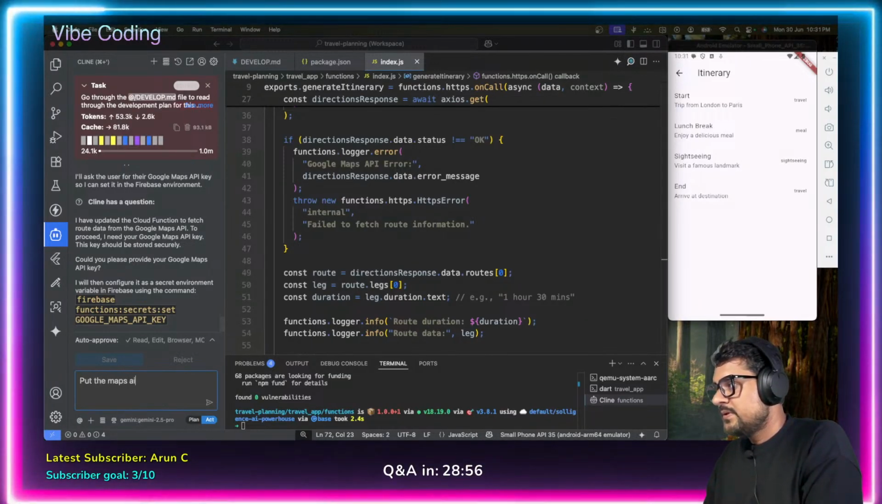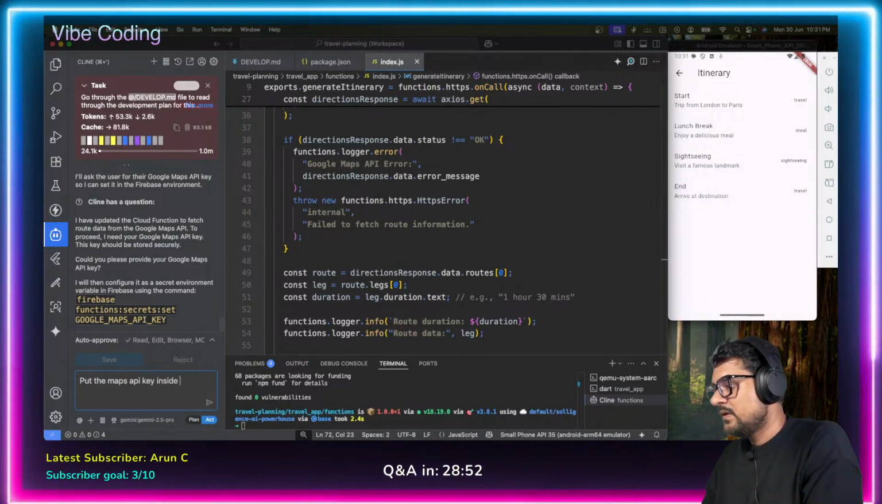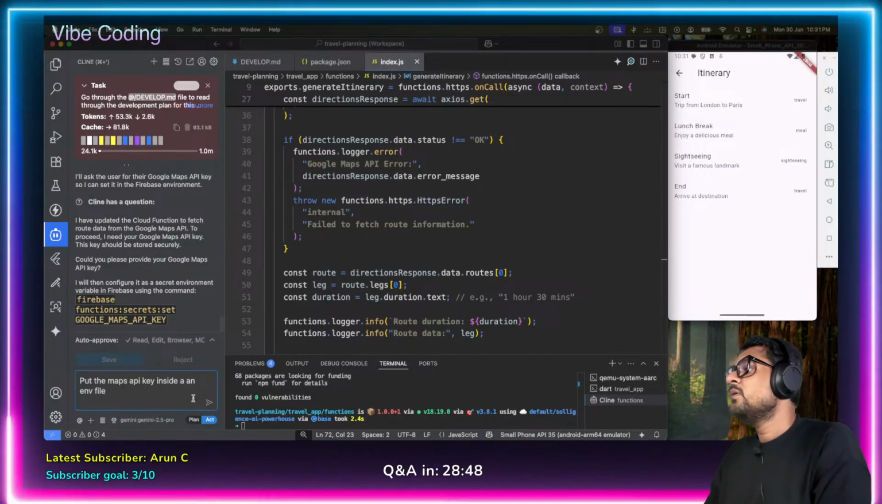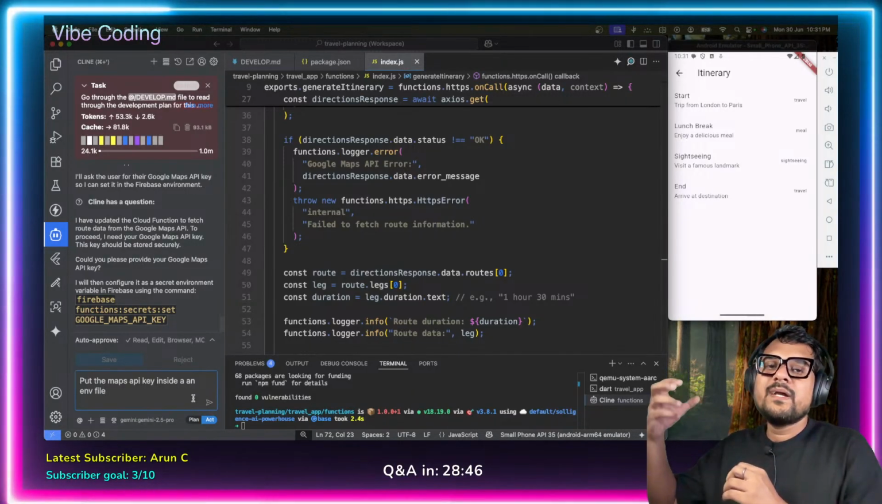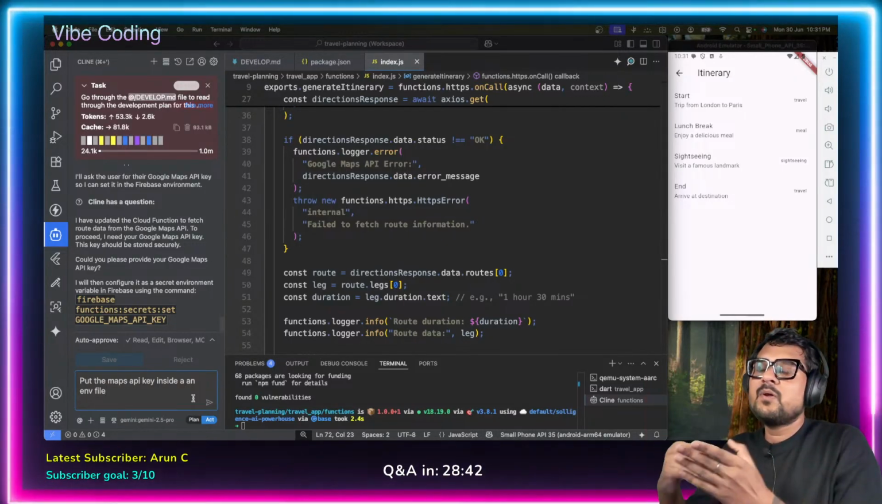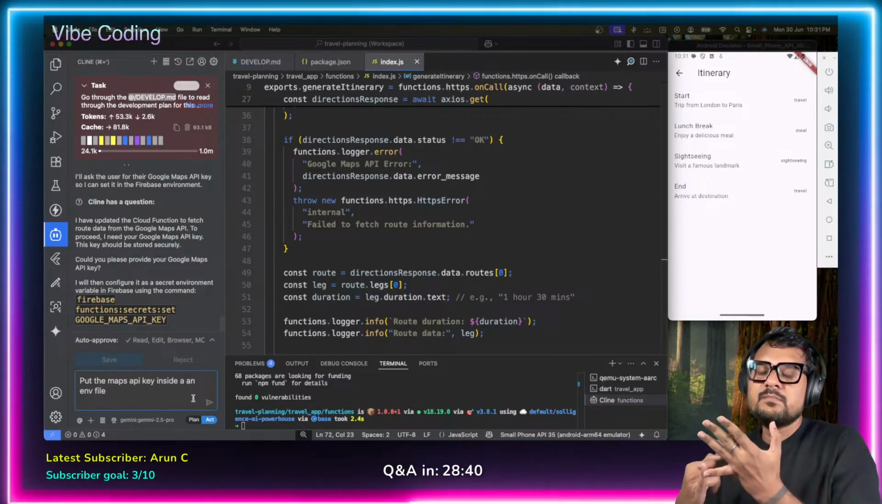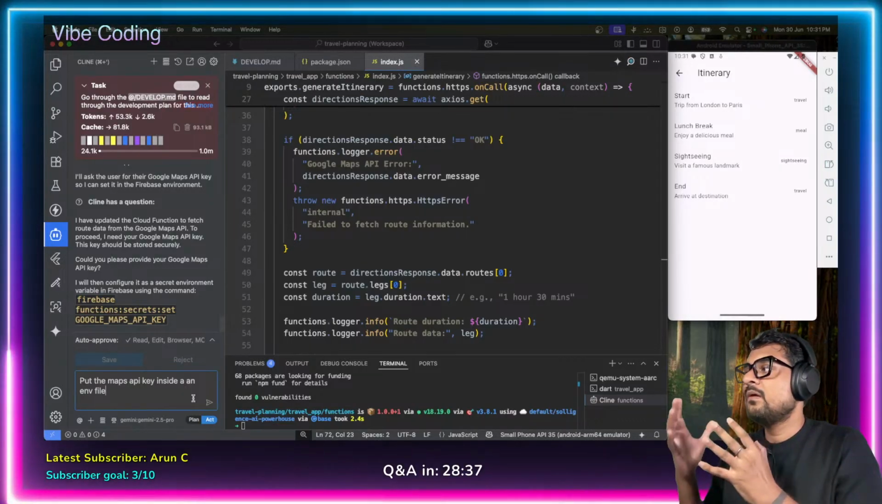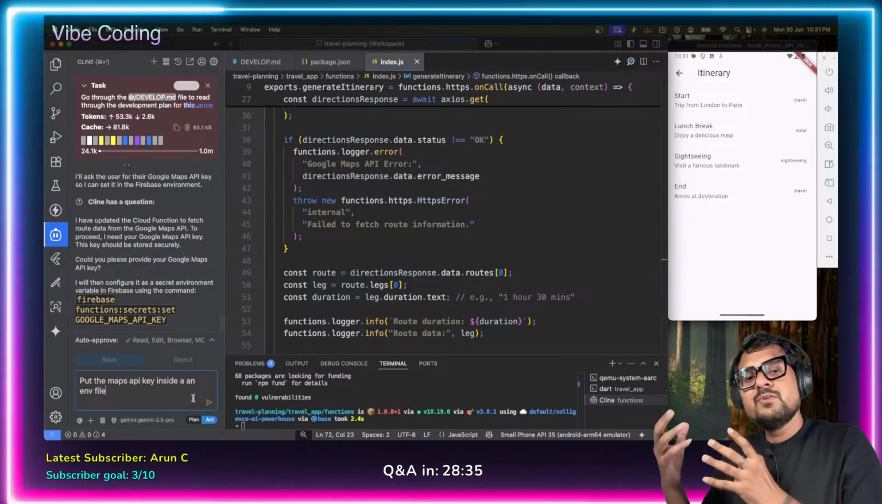Put the maps API key inside an env file. Okay, so it is asking me to provide the maps API key, right? As we saw, this app requires Google's Maps API and Google's Places API, right? So it is going to need those API keys.